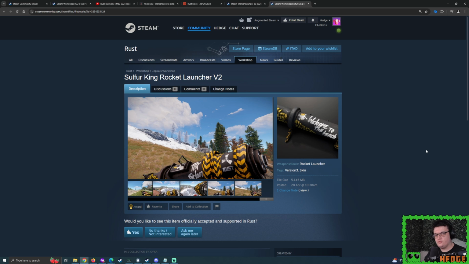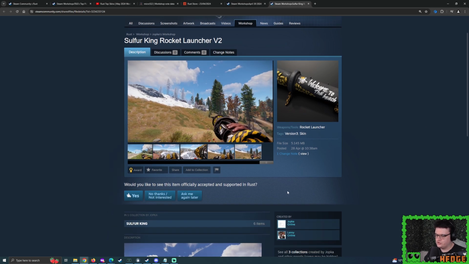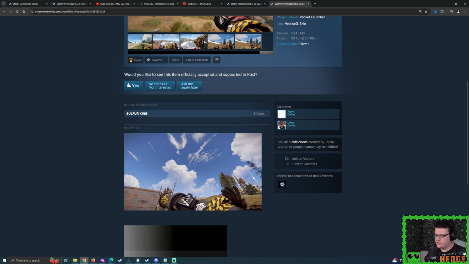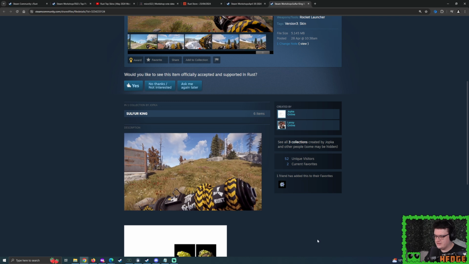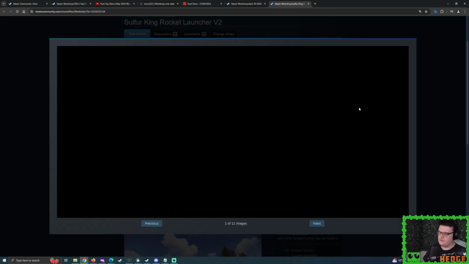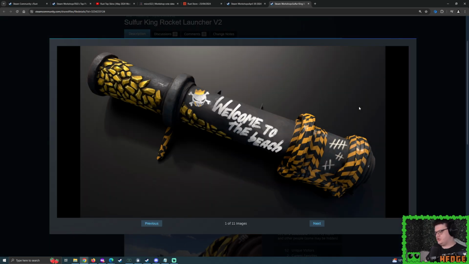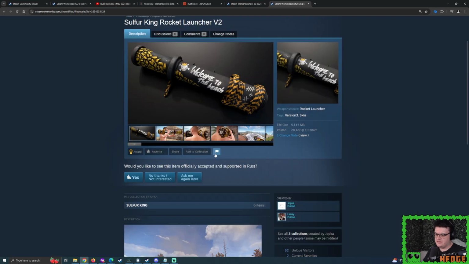And then for the final weapon/tool skin of the week, we have the Sulphur King Rocket Launcher version 2. Produced by Yopka and Lancy. You got a little gif here showcasing all of it. Stands out ever so nicely. Yes. So, welcome to the beach. Now that's just cruel. I really hope you're not blowing up people on the beach. That's just mean. They only just got there.